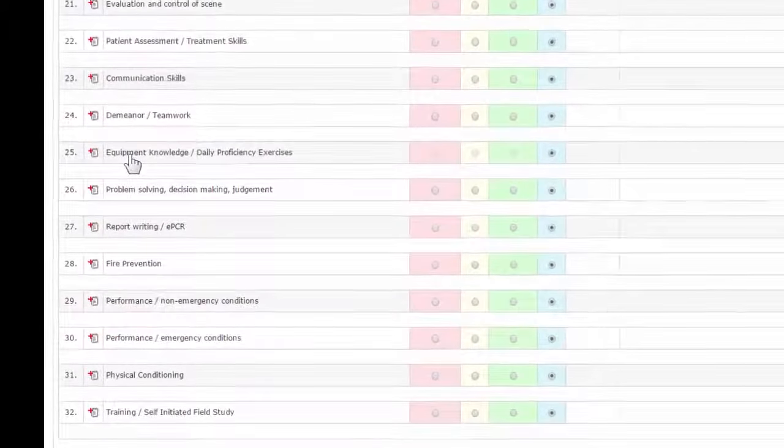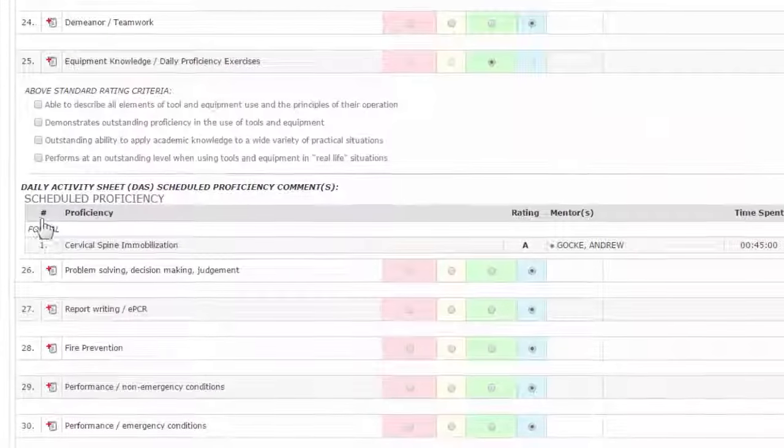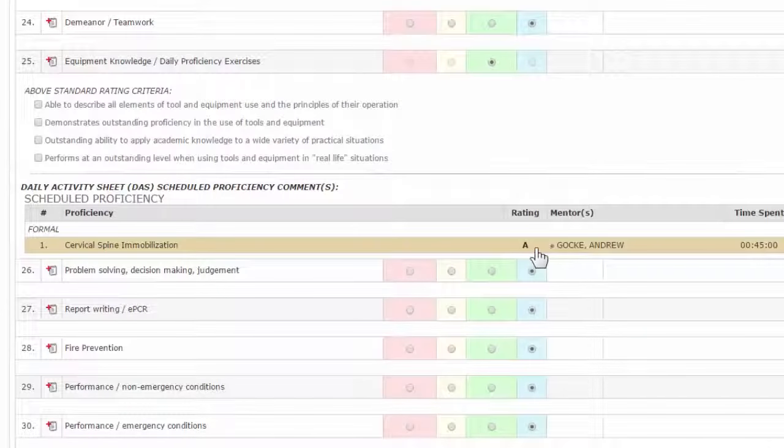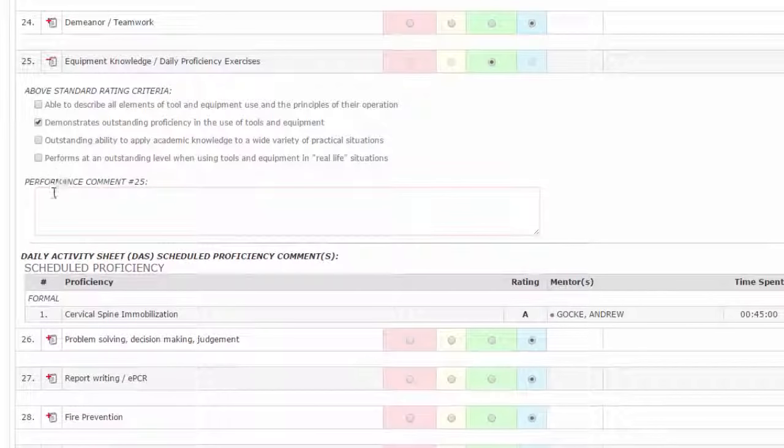For no scheduled proficiency, which means that the probationary did not get the opportunity to complete any of the scheduled proficiency but recorded other activities for the date, the rating is locked at NA. For a single scheduled proficiency with 1 rating, the rating is carried over from the DAS you previously rated, and the rating is locked. Select a rating criteria, and if you choose to, add an optional performance comment.